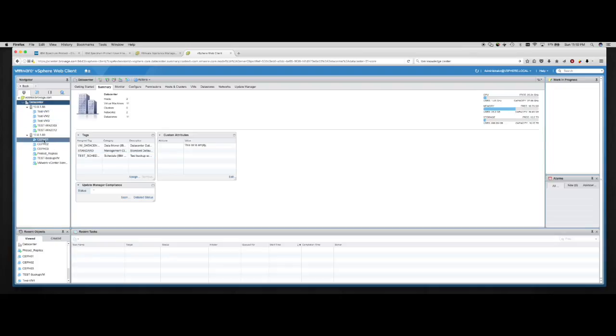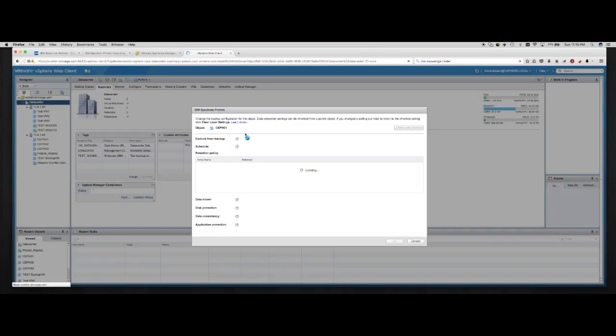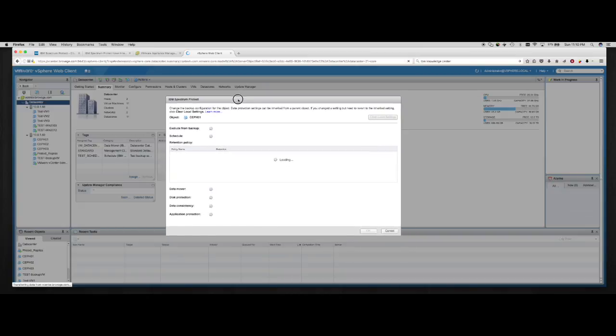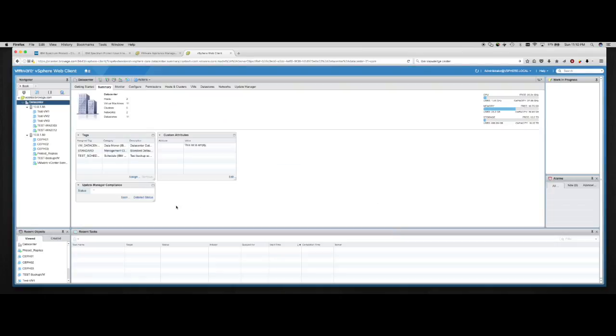Now let's go back and look at Ceph1 again. All data protection actions, manage data protection. And now our data mover is set properly. There it is. Disk protection is all disks. Data consistency is always application consistent, so that's going to use the application consistency. Application protection is disabled though. Exclude from backup says no. So we have this set up to back up everything essentially here now.